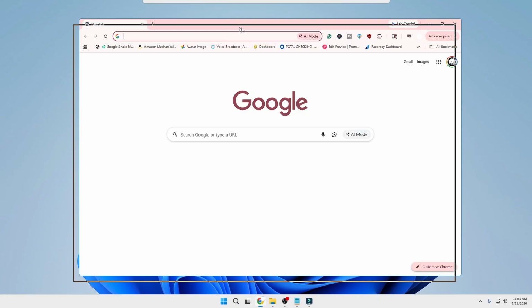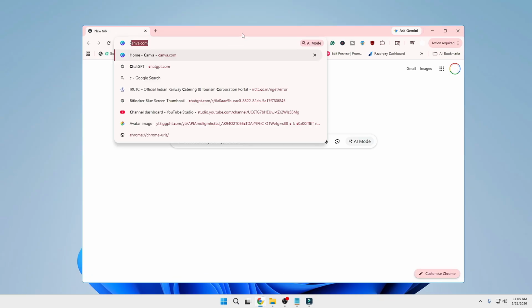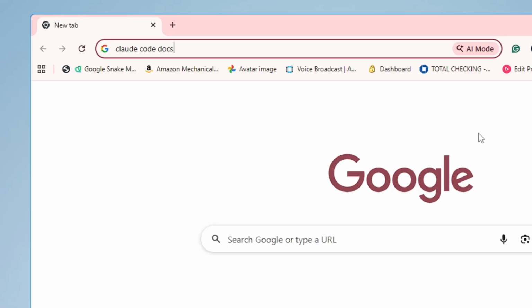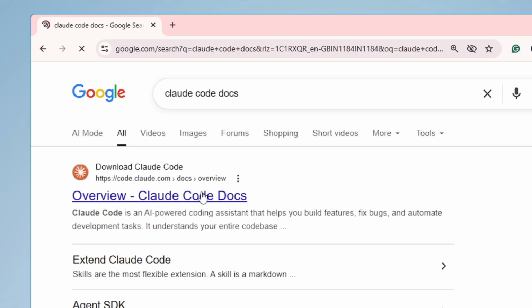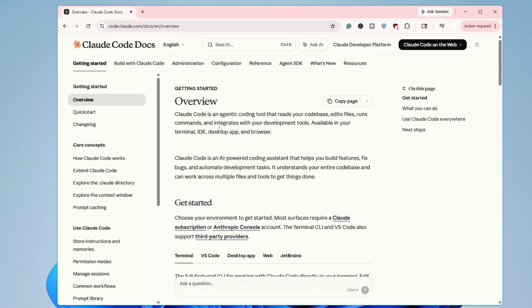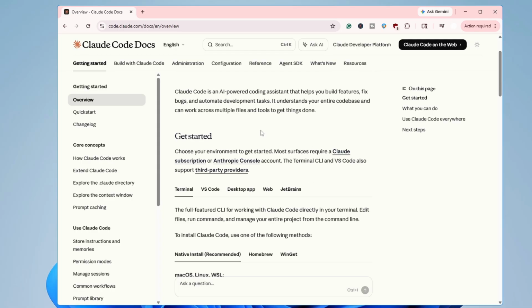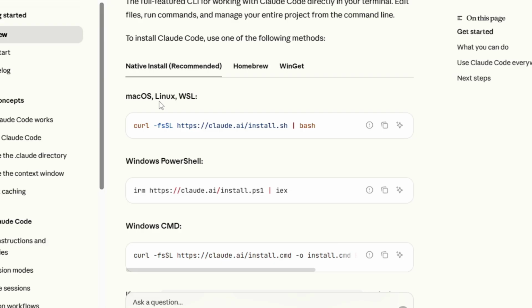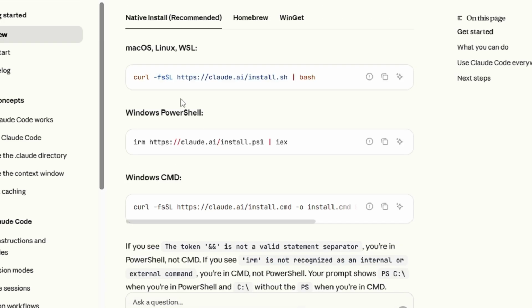Okay, so bring up any of your browsers and search for Claude Code Docs and hit the enter key. On the very top, you will find the overview Claude Code Docs option. You need to click on this website. You will come to their official website. You need to scroll down a bit where it says get started, and it will give you different options available. Like you can go with Mac OS or Linux, but we have to go with Windows.